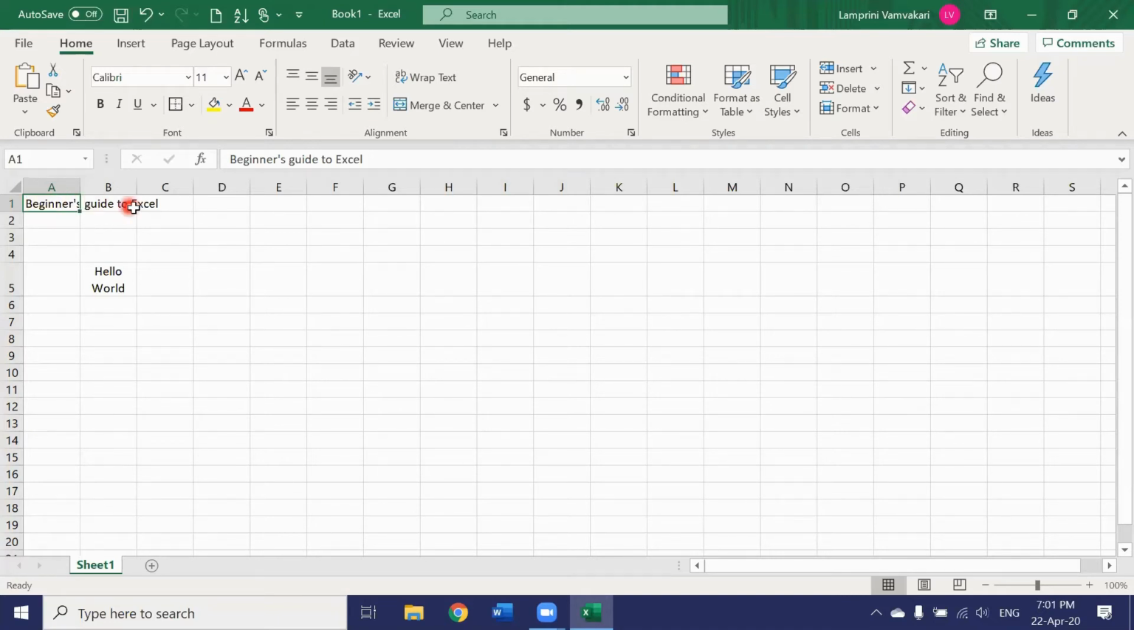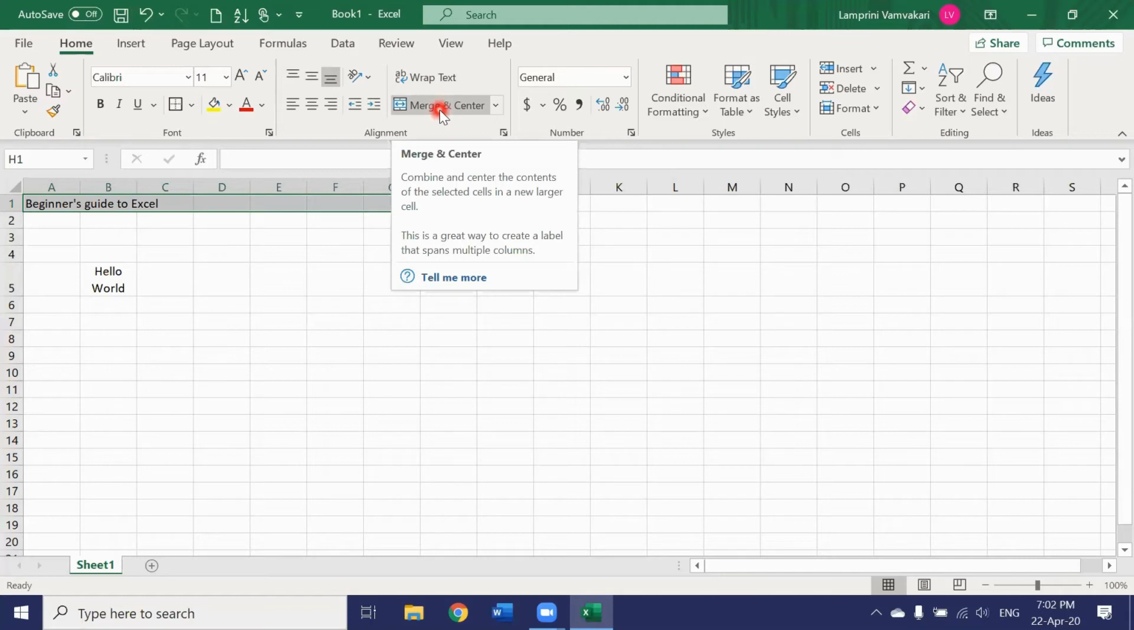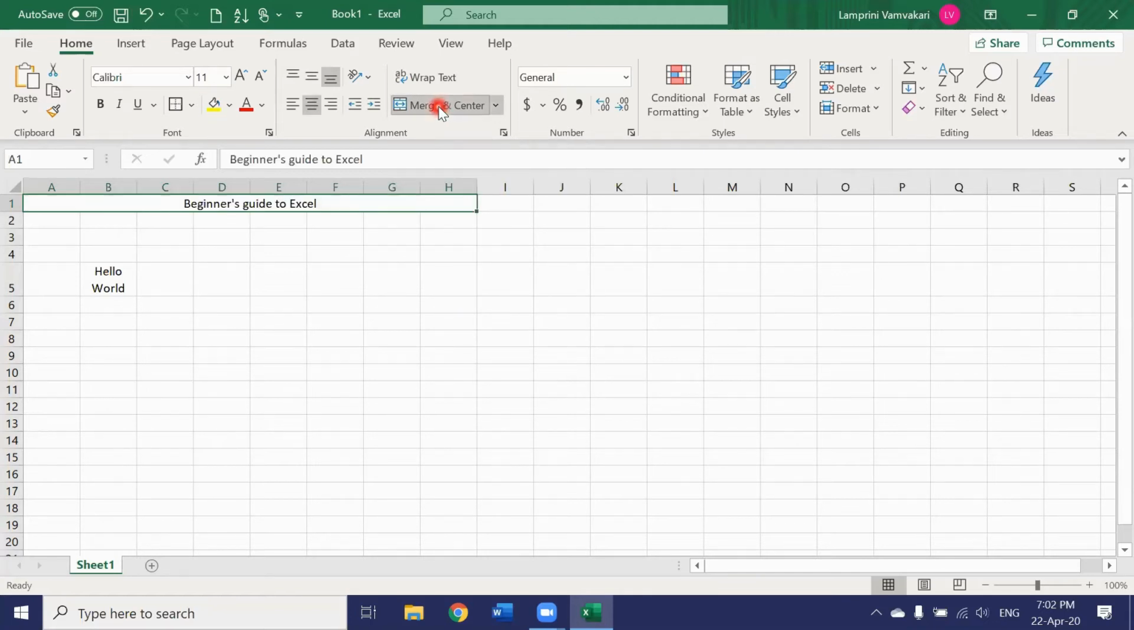I would like my title to take up all of these cells, from column A to column H. So I would like it to be centered here in the middle of all these cells. Basically, I want one very long cell here. By clicking on the Merge and Center tool here in the alignment group, that's exactly what I will get. So all of these columns have turned into one. All of these cells merged and my text got aligned in the center.